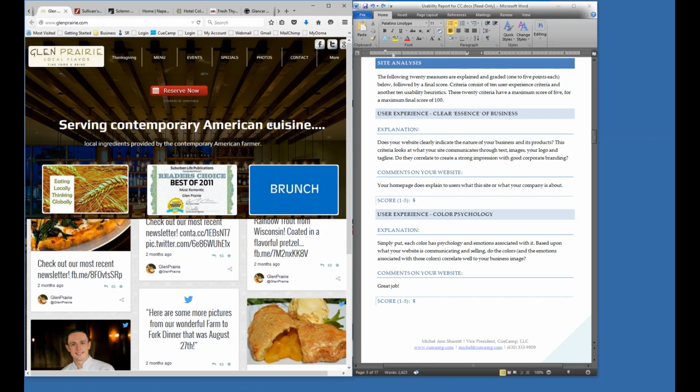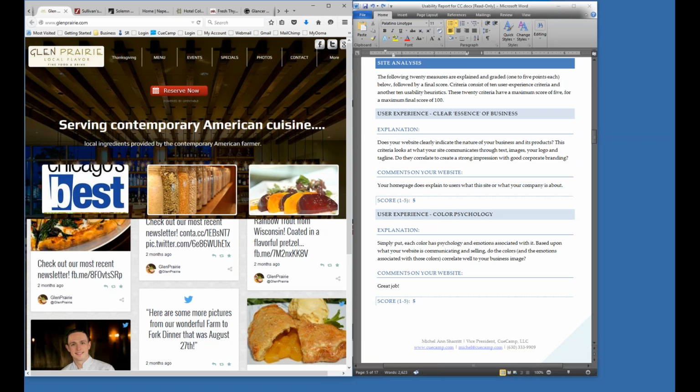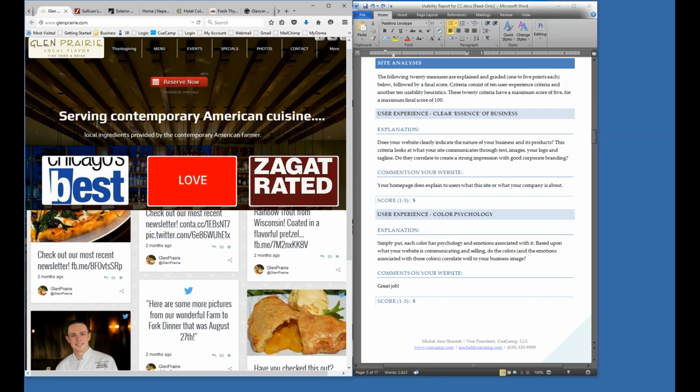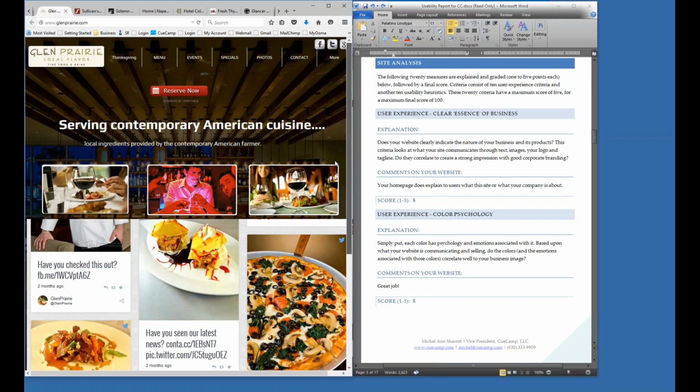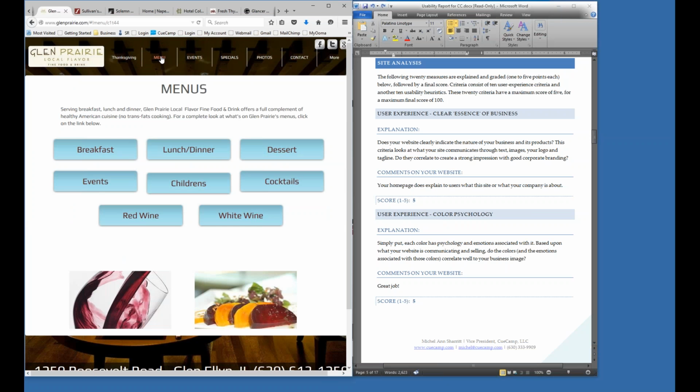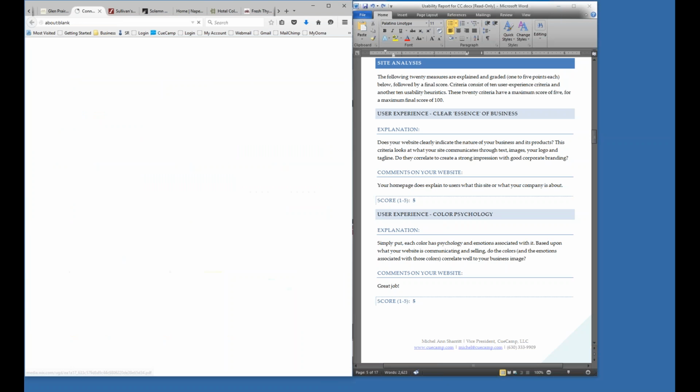So do the colors go? Well, yeah, I mean, this is a picture of the inside of the restaurant. If you scroll down, you can see the table, so it's brown. It goes, if we click on a page, okay, these colors don't go.